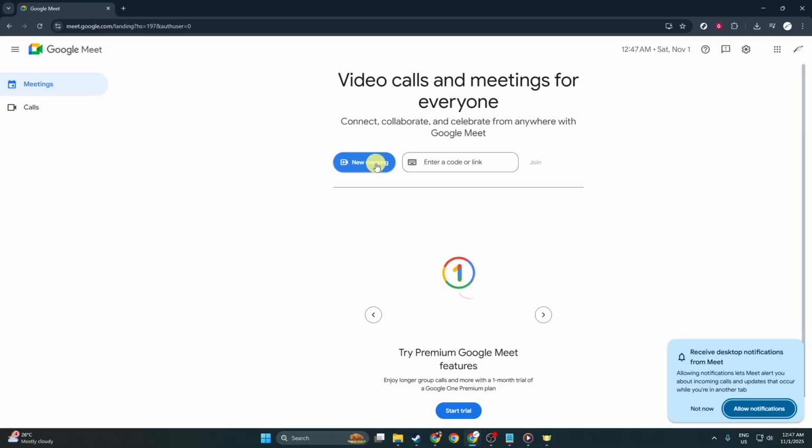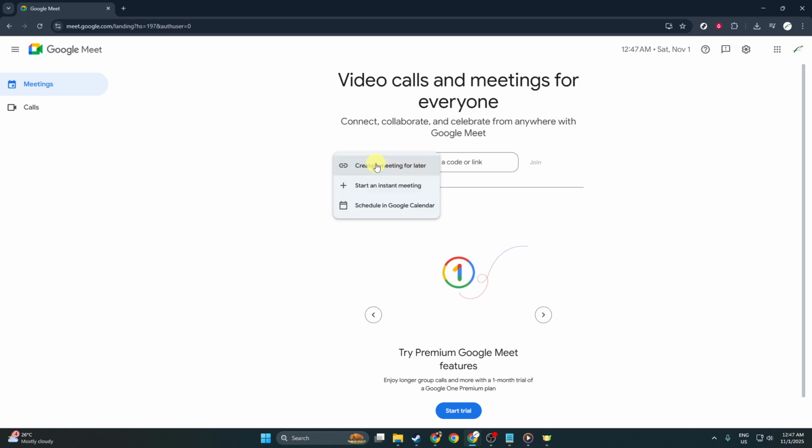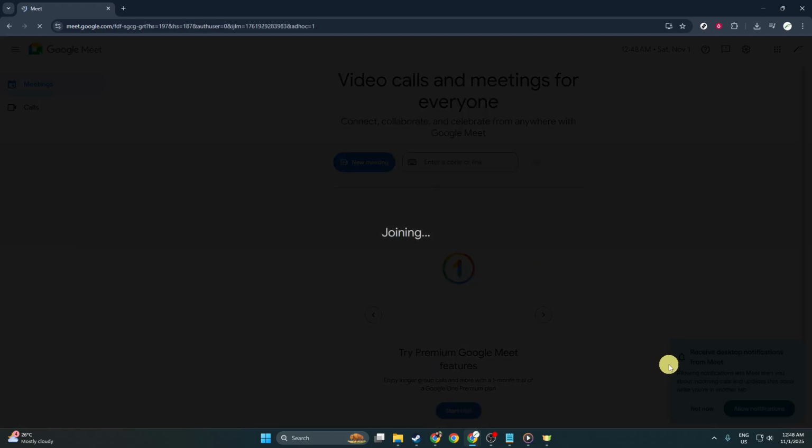Next, on the Google Meet homepage, you'll see a button labeled New Meeting. Clicking on this will open a drop-down menu with various meeting options. Since we are looking to generate a link quickly, click on Start an Instant Meeting. Selecting this option will initiate a new meeting right away.